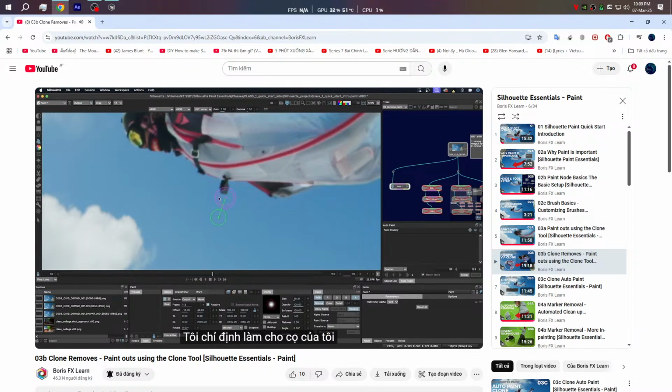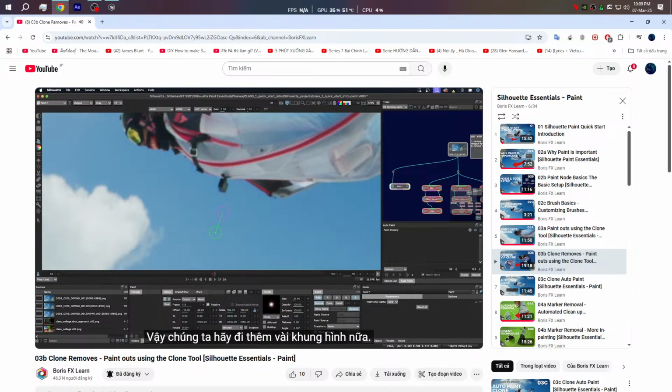I'm just going to make my brush a little bit smaller and paint. And I'm going to paint a little bit into the suit because that will let me give this suit edge a clean line when I start painting that part. So now you can see I'm going to go to the next frame. I sort of started in the middle of the shot. So let's just go a few frames further.